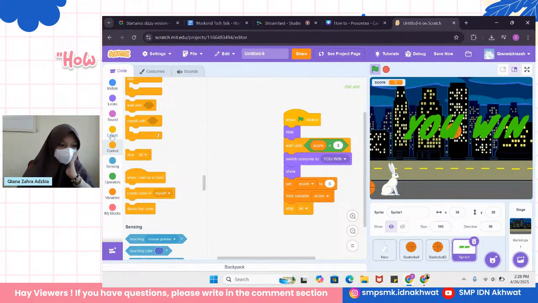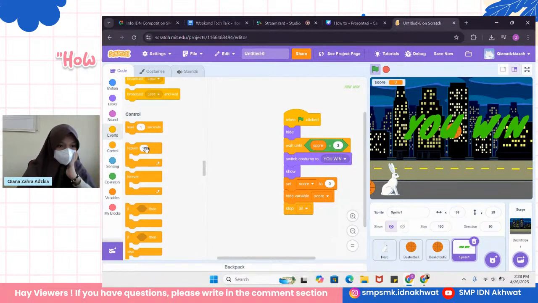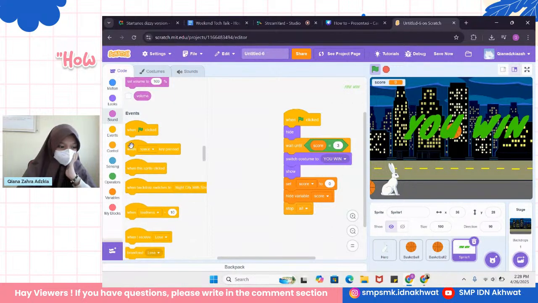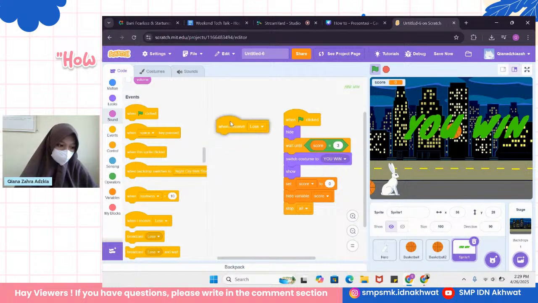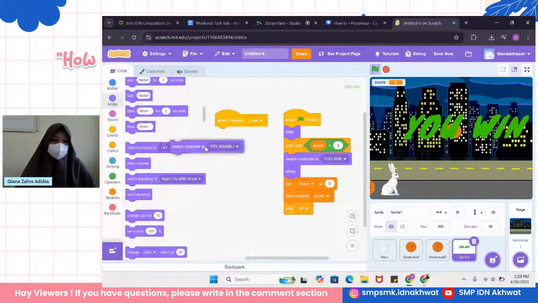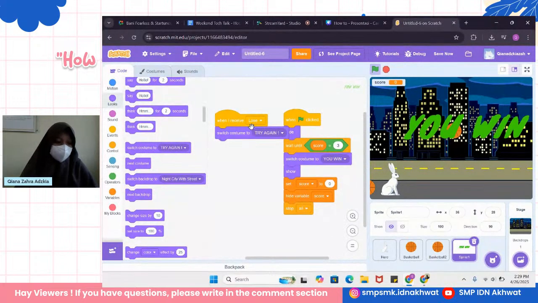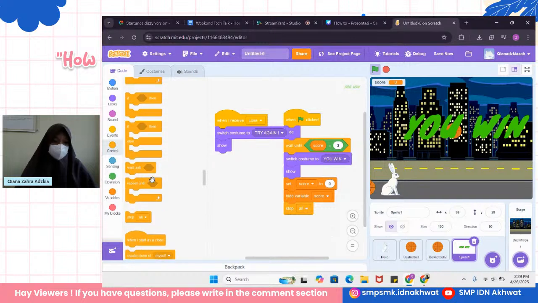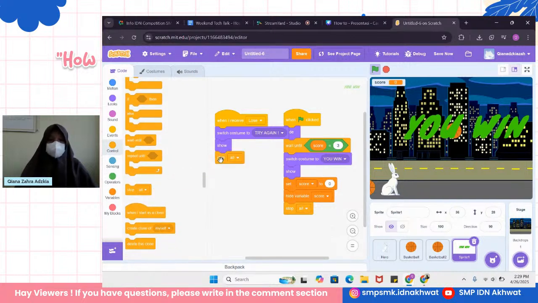Okay, and then we scroll up to the events, the yellow one, and take when I receive lose. And go to looks, the purple one, switch custom to try again. And also put the show code. Go to control, scroll down, and stop all.